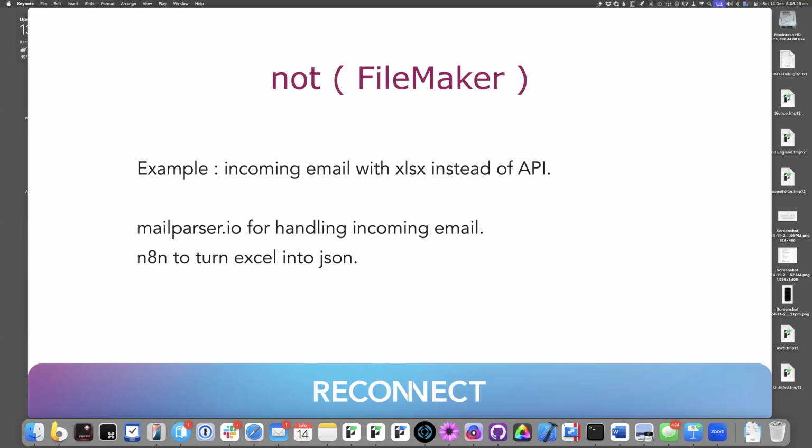And N8N is one of those modular things where there's a bunch of starting points for it, but then you can tack on pretty much anything that runs in Node, but also your own code and things like that as well. So that was really cool.